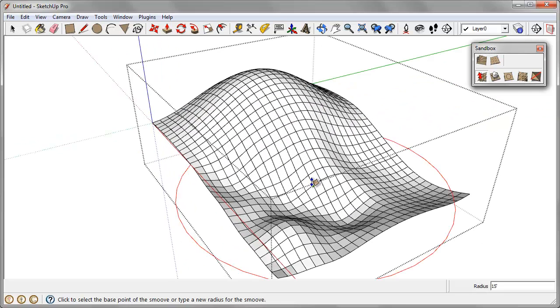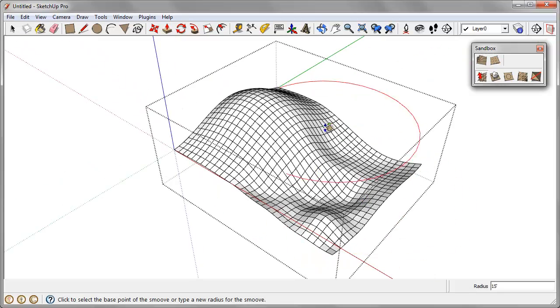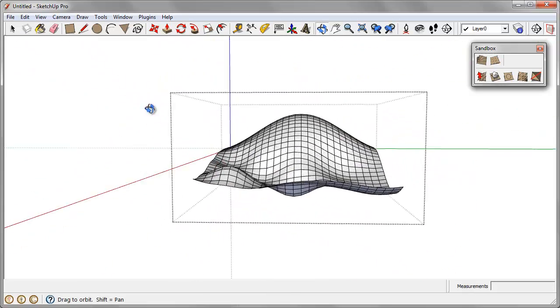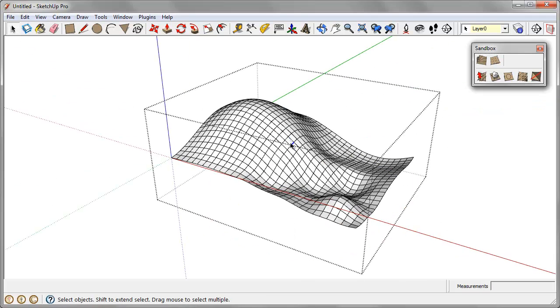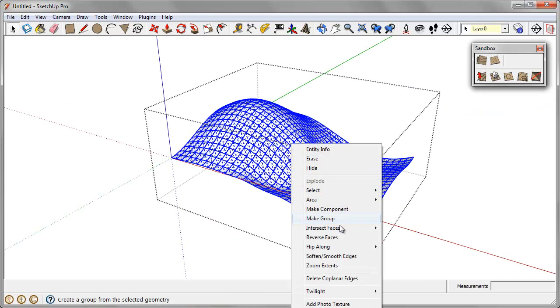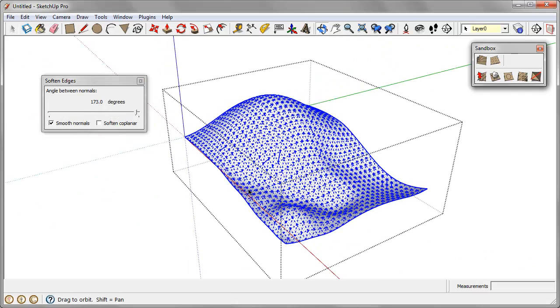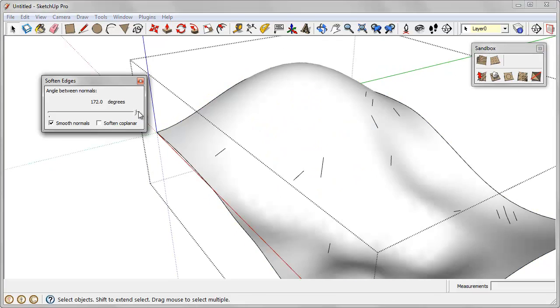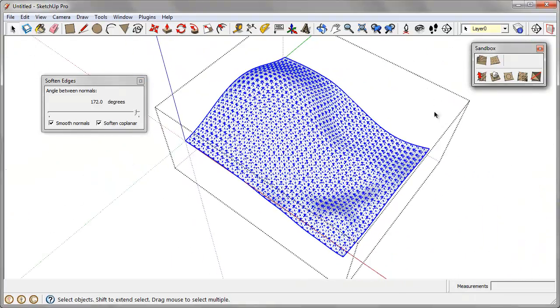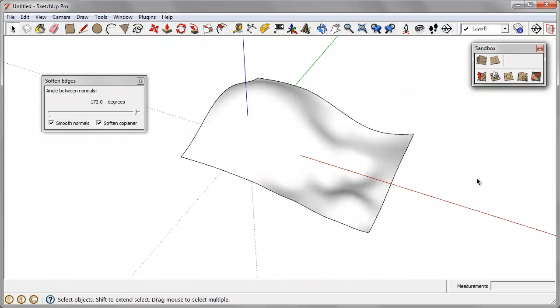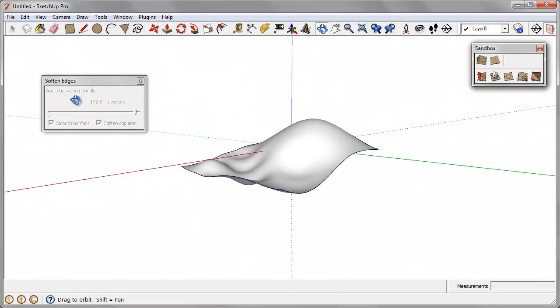But to finish this off, we really don't want to see all of these grid lines. So what you can do is just triple click and then right click and choose Soften/Smooth Edges. This allows you to slide that to the right, and you can soften up those edges. Now, if you're still seeing some that aren't softening, just check on that coplanar, and that'll get rid of the rest. And now we have that nice smooth mesh.